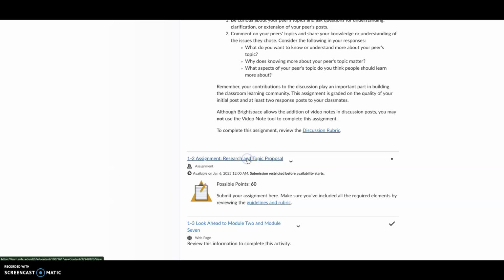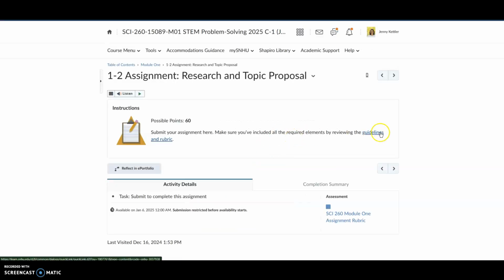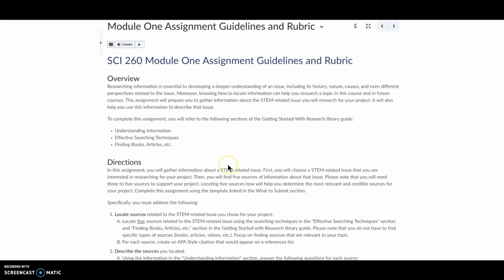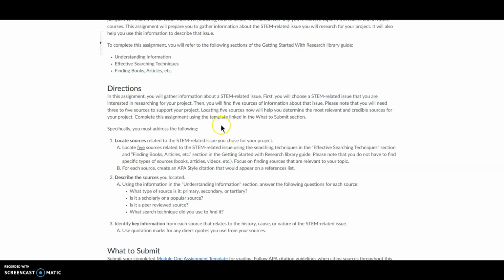So if we go back to the assignment part, right here, we're going to click on this and go to the guidelines and rubric. What this is asking you to do is select your STEM topic. A STEM topic is anything related to science, to technology, like air and water pollution, infectious diseases, climate change, the use of AI and machine learning.